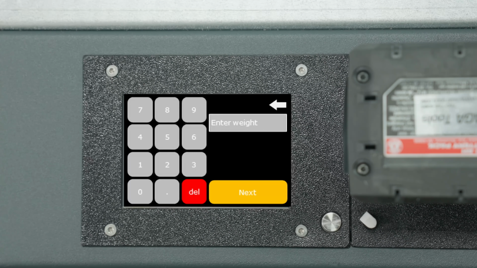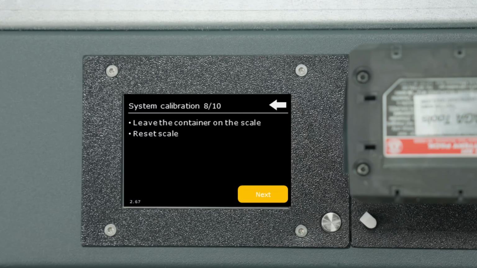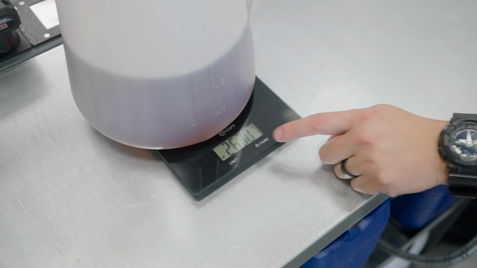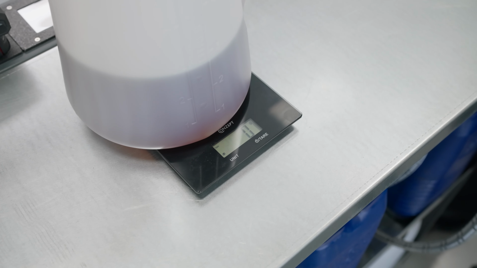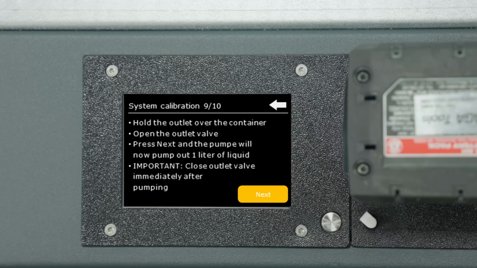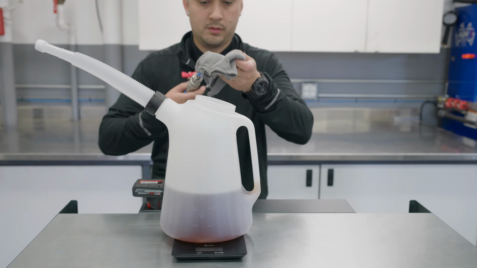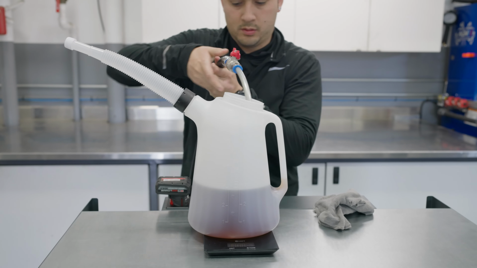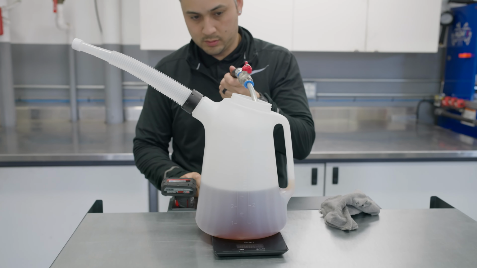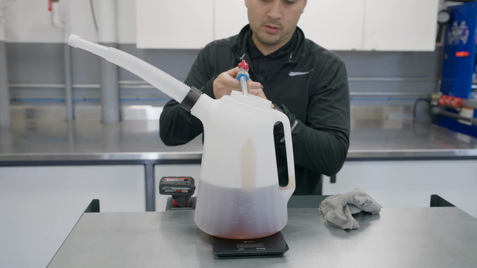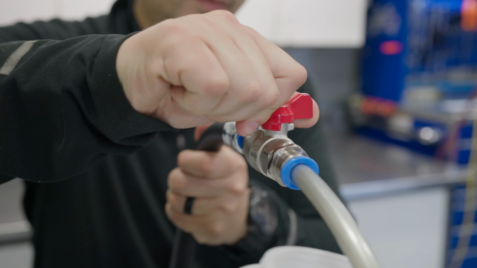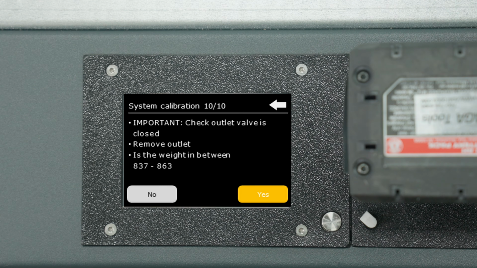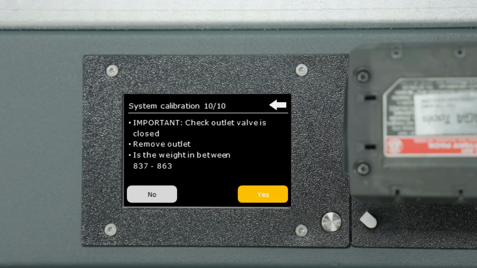Enter weight. System calibration, step 8 of 10. Leave the container on the scale. Reset the scale. System calibration, step 9 of 10. Hold the outlet over the container. Open the outlet valve. Press next and the pump will now pump out 1 liter of fluid. Important. Close outlet valve immediately after pumping. System calibration, step 10 of 10.